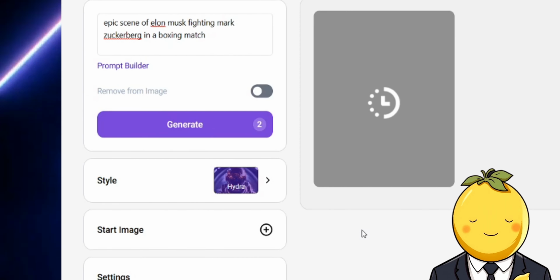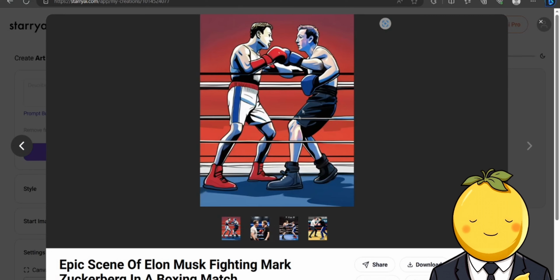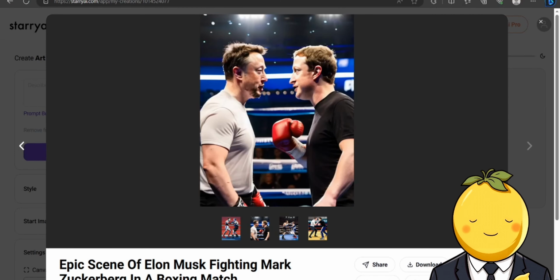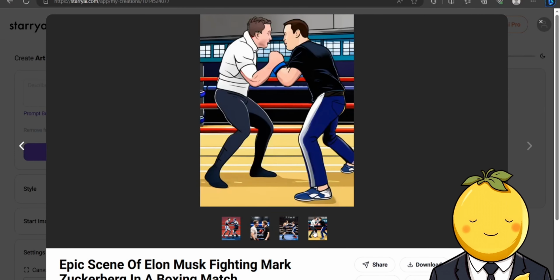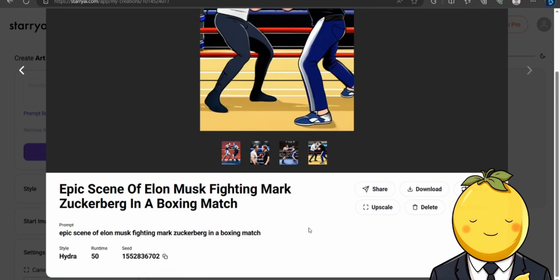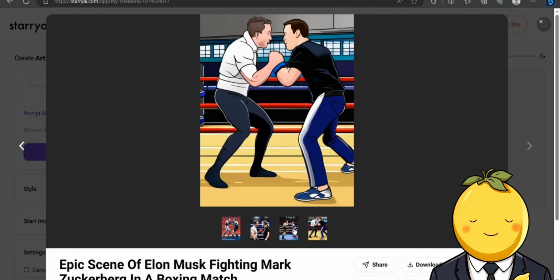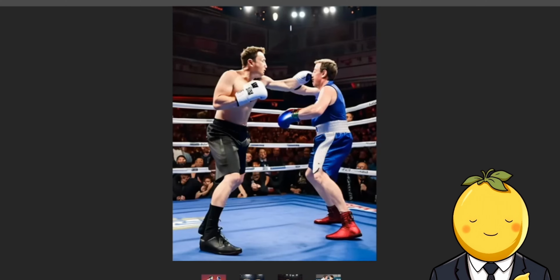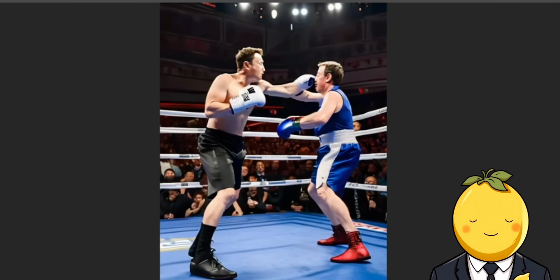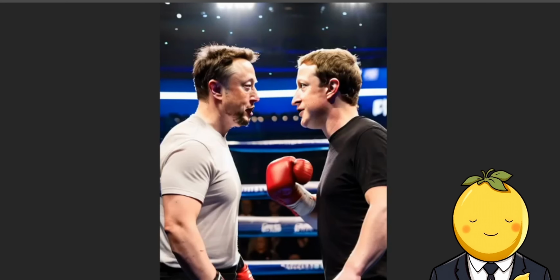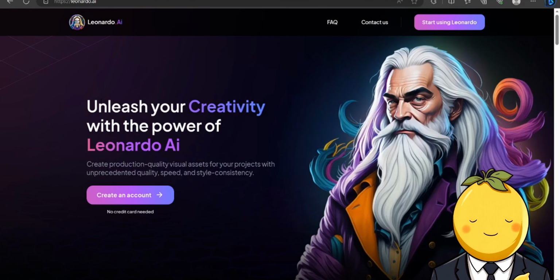Let me tell you, the rendering was very, very slow. Like 10 minutes. But here it is, it gave us 4 different images. This one looks really realistic. You've got 5 credits per day and 1 generation costs 2 credits. So let's go to the next generator.